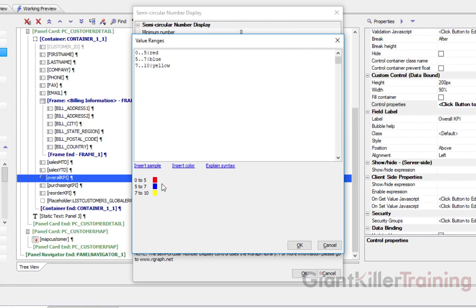So you'll notice there's actually a visual representation down below. So from 0 to 5, it's red, 5 to 7 is blue, and 7 to 10. So we're on a scale of 0 to 100. So let's kind of make that. So we'll go from 0 to, let's say, 40. We're going to make that red. And you'll notice it's reflected down here. From 41 to, let's say, 80, we're going to make that yellow. And then from 81 to 100, we're going to make that green.